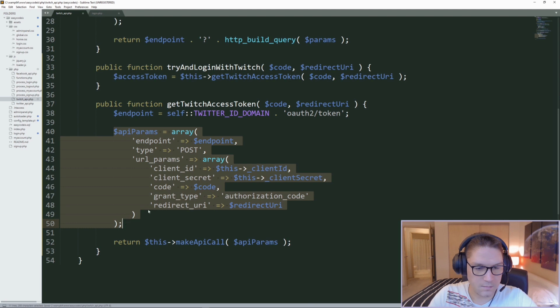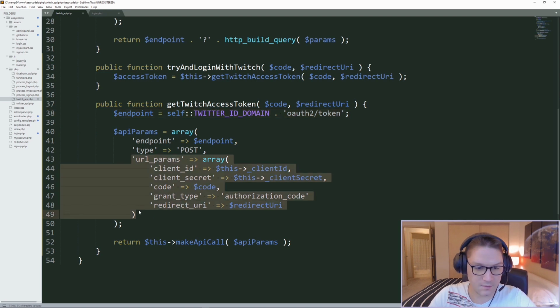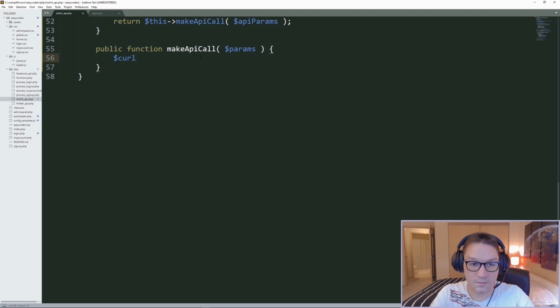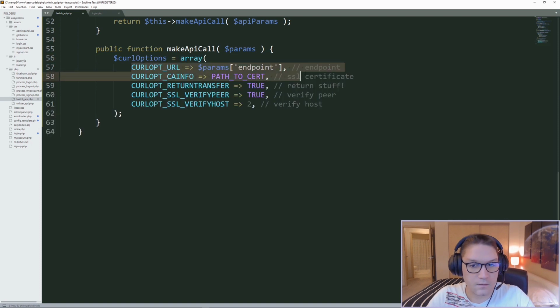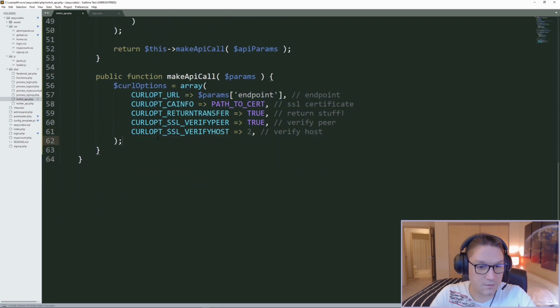With our API params array, we're going to pass that along to a makeAPICall function, which is going to be a generic function where we can make curl requests with PHP to the endpoint that we specify with the URL params that we specify. Since we're making a curl call, we need to define some options for our curl call. We're going to specify our endpoint, cert info, path to cert, which is also in our config file, return transfer true, verify peer true, and verify host. So those are the base curl options.